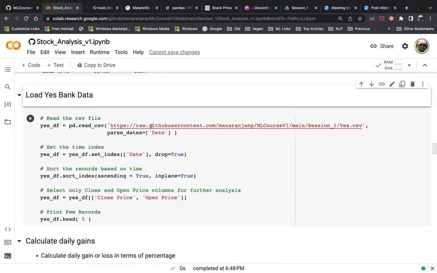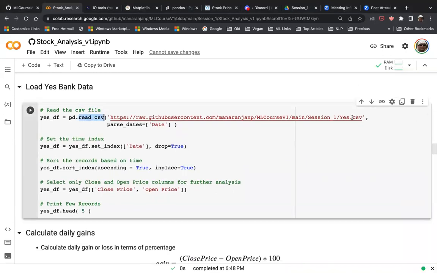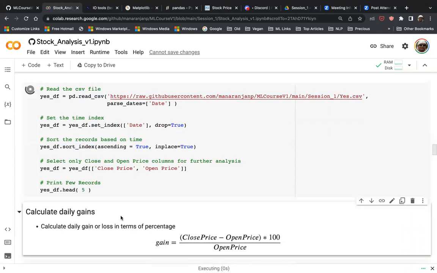Now let's load the data for the Yes Bank as well. So we are done for the ICICI Bank. Here again we'll read the CSV file, the Yes Bank file, set the index, sort the index, and again choose the close and open price and look at the data.